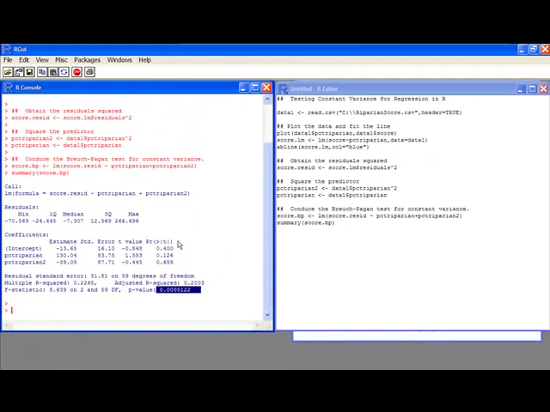All right, so this has been the R video tutorial on testing constant variance for regression using R. If you have any other questions, ask or watch the next video.